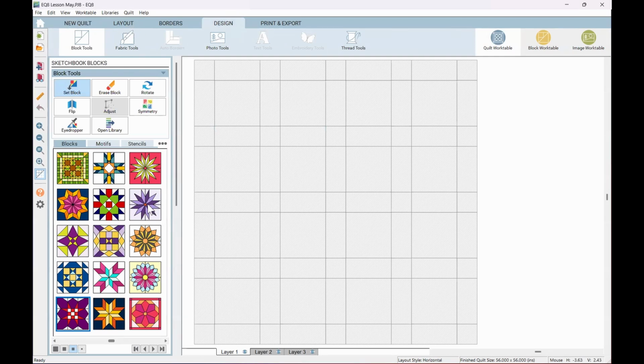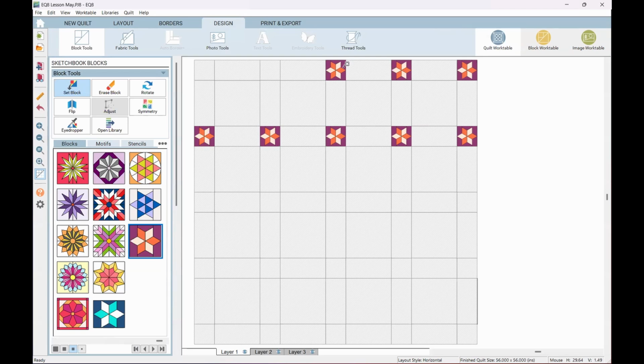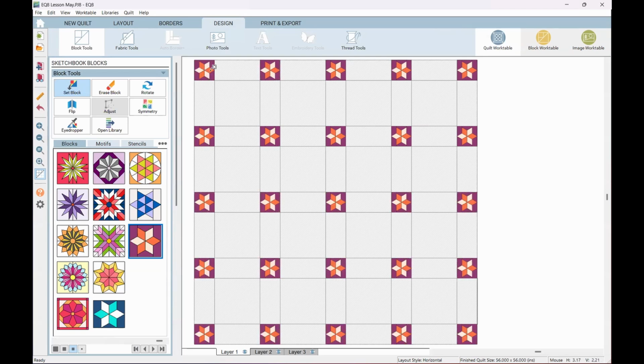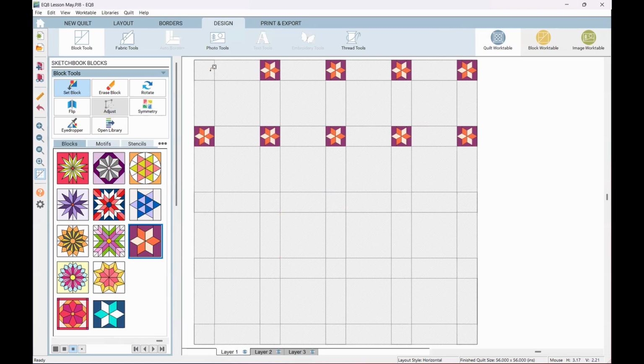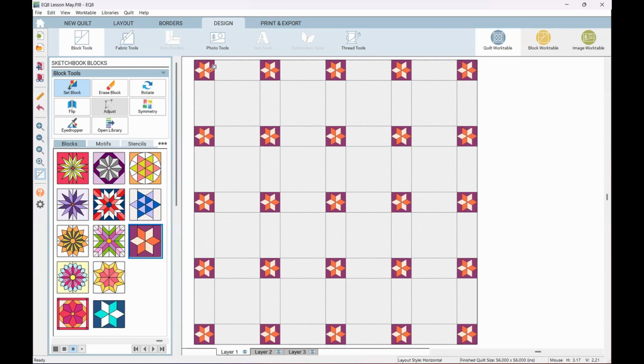Just like the outer borders, you can also put blocks into your sashing. Control Alt, do them all. So remember, Control Alt does all of them. Alt does every other one. Control Alt does every one of them.